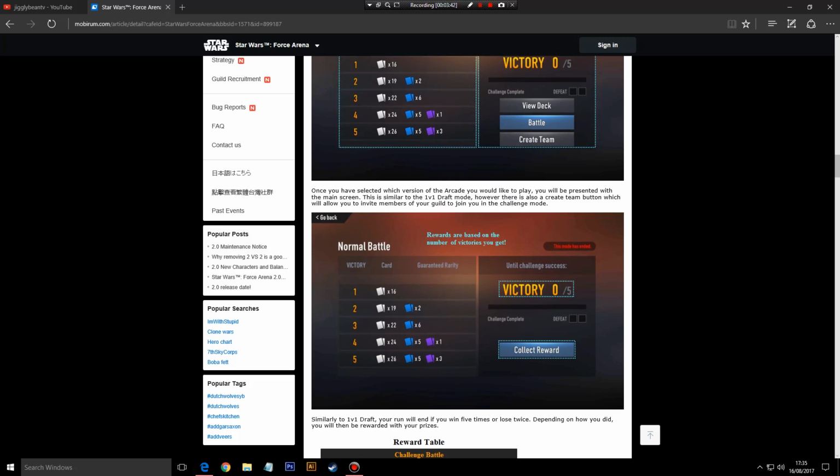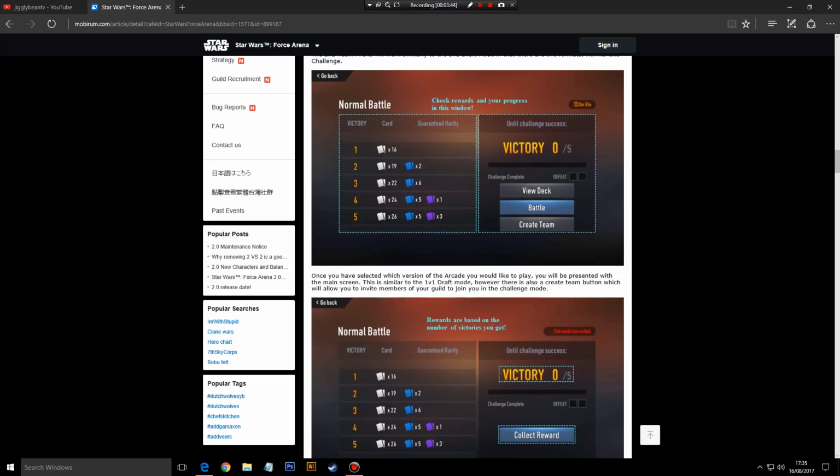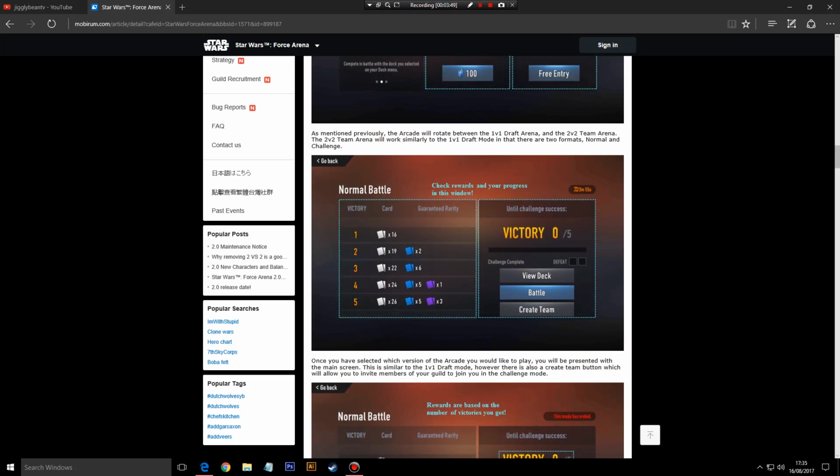Now, importantly for me, it doesn't quite say if 2v2 would be an option or if it's only available as a draft mode or in the arcade mode, which I really hope it isn't, because I would not be happy if that change is permanent.